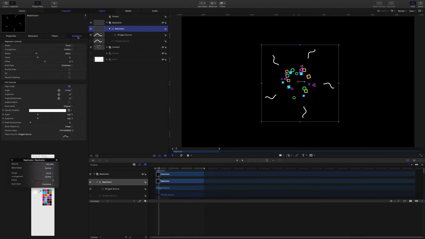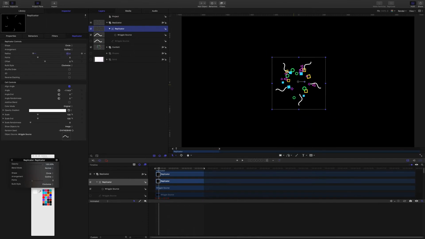Okay, so we want to bring them in tighter now, so grab the replicator itself, come into the replicator panel in the inspector and bring this radius down to, let's go 80%, or if you're making your own shapes, your shape and my shape might be a bit different. Just have the radius around about here.